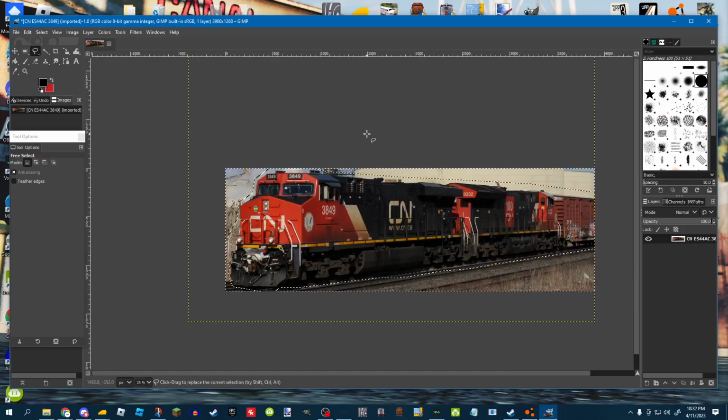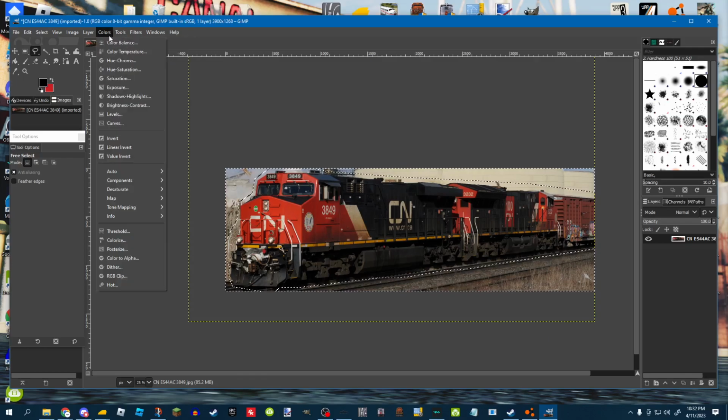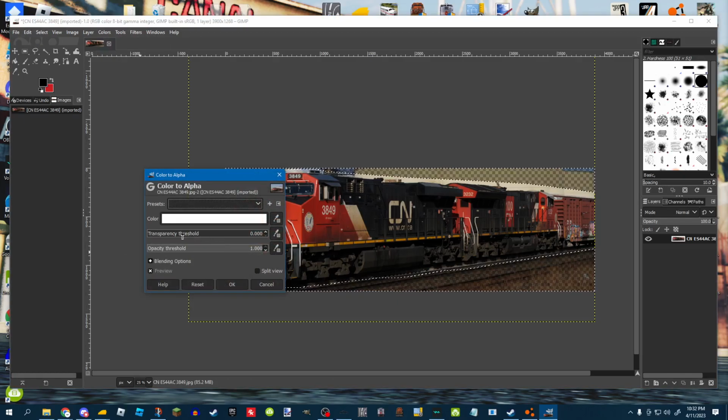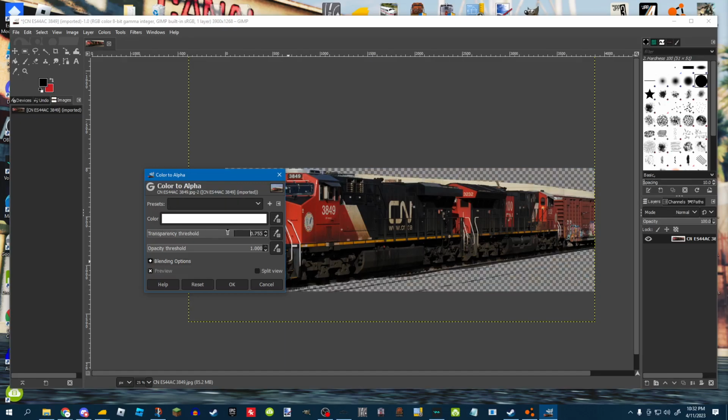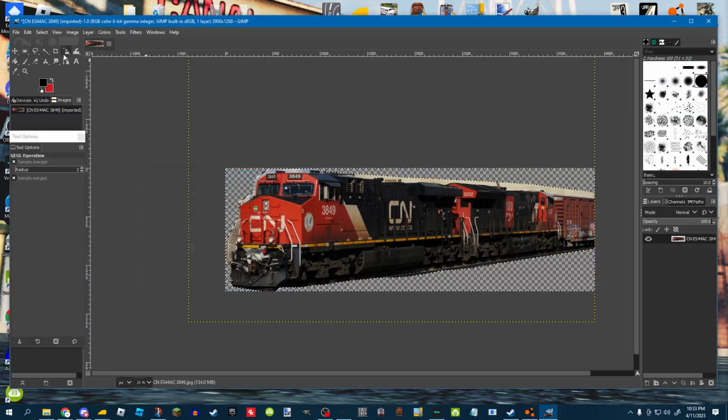This will select everything that was not selected before, or inverts. And now we're going to go up to the Colors tab, go all the way to the bottom, and hit Color to Alpha. And now we can add an alpha channel, which just is a little extra code that tells how transparent a pixel is. So our transparency threshold, we can screw around with that, but I'm going to have it at 1, so it's all the way opaque, and then just deselect all that.